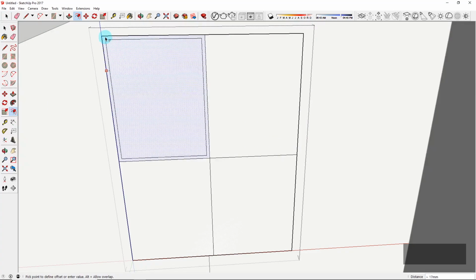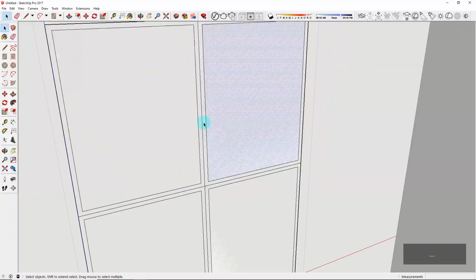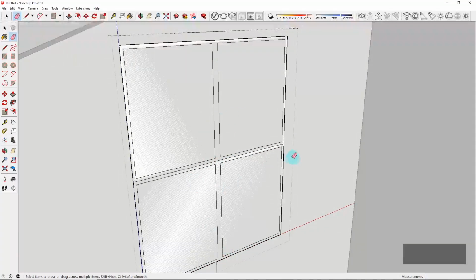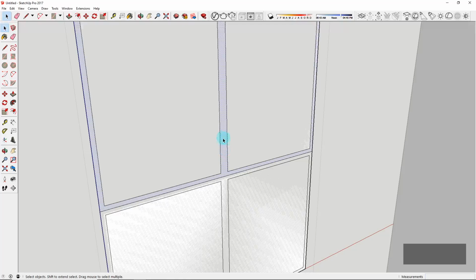It doesn't have to be bang on, just 17 mil. And I can repeat that action by just double clicking. And then what I'll do is actually make the top and bottom pieces separate, because I know that's how these windows work. One of them overlaps as you open it, so we'll do that and it's easy to do.